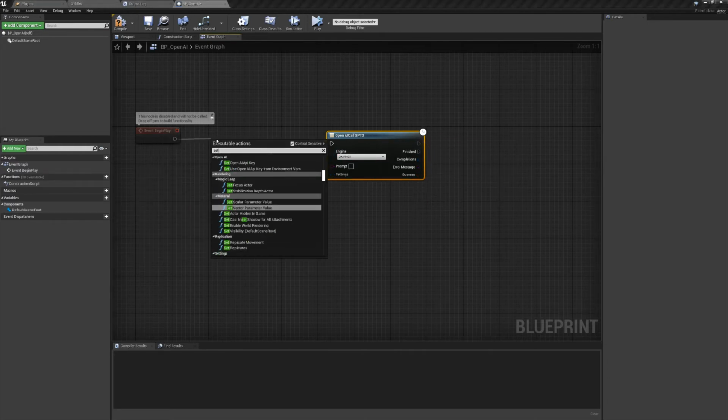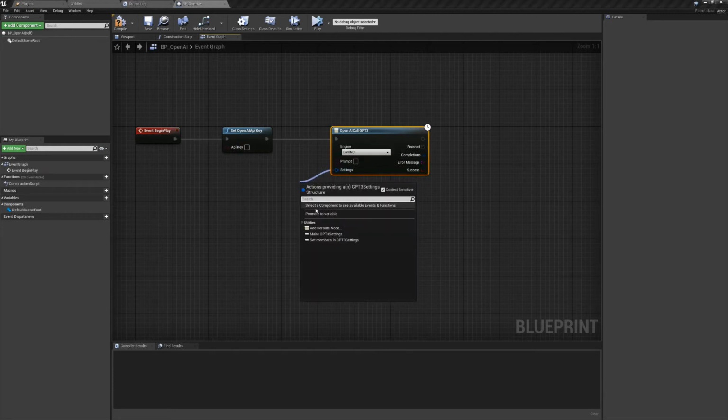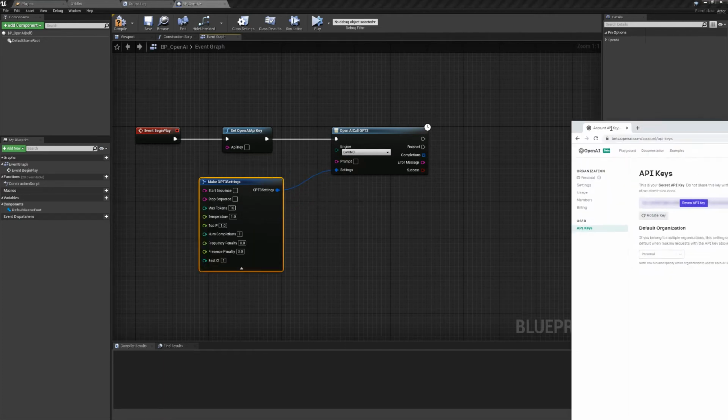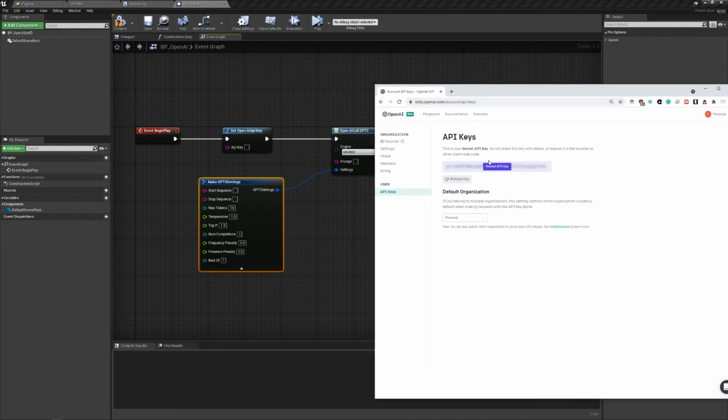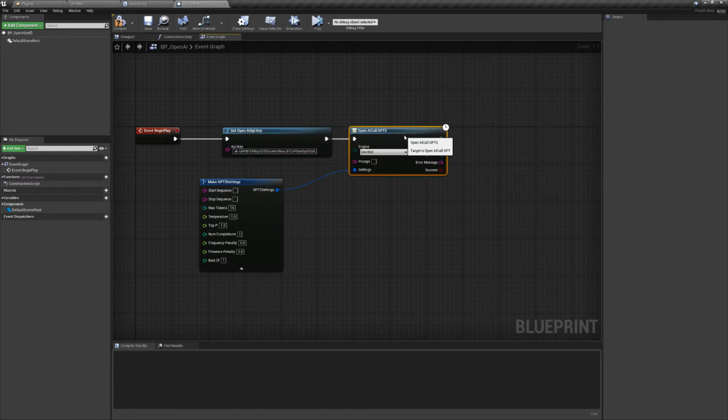Let's then place a node to set our API key. If you drag off of this settings pin, we can lay down a Make GPT-3 settings node for setting our request parameters. Next, we'll want to copy our API key from our account page on OpenAI's website. Paste this directly into the Set OpenAI API Key node.